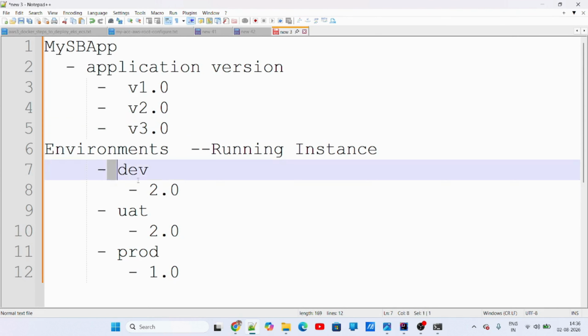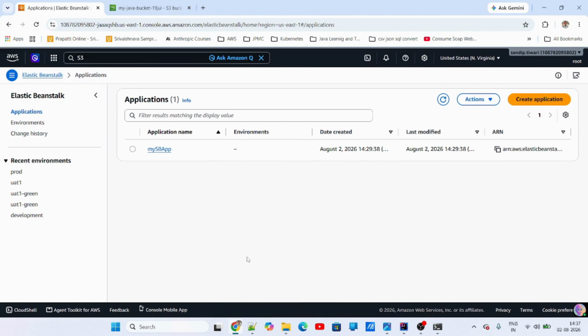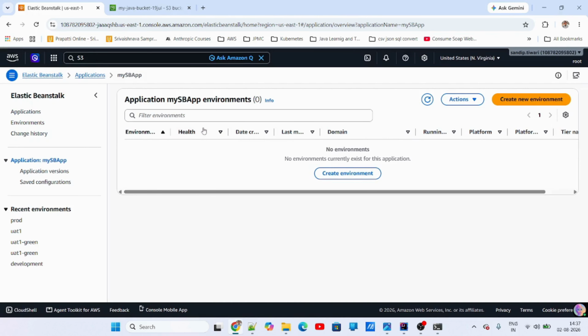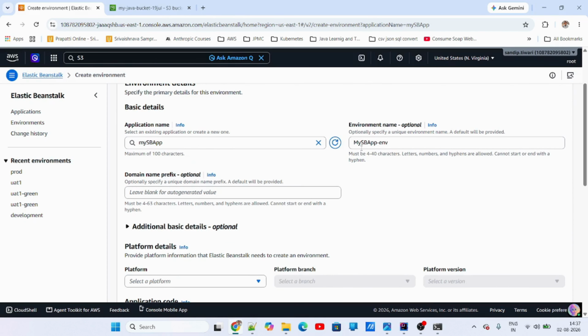And suppose I want to change this, then I can change the version also. The environment can be upgraded with the new version of the application. That is also possible. That we will see. Now once this is done, and if I click here, now it is asking if you want to create a new environment. So let's create that. Here it will ask all the details, right? What would be the application name? So application name is my SB app, which we have created.